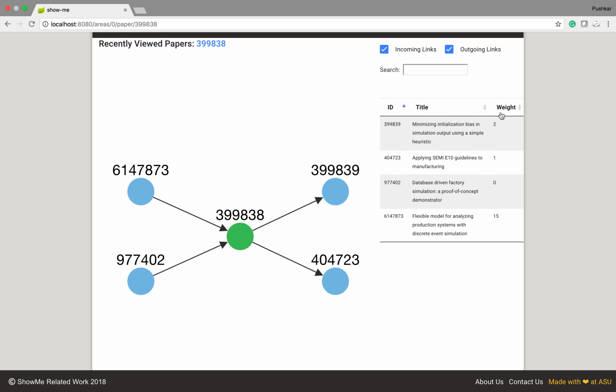Similarly, if the graph is dense, with lots of nodes appearing here, and it's getting difficult for the user to see which is the most relevant paper, he can sort it here. If he clicks on the weight, it shows the most weighted relation first. In that way he can know.